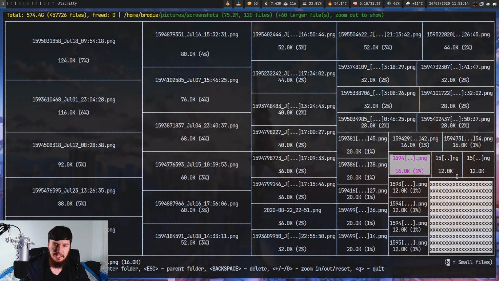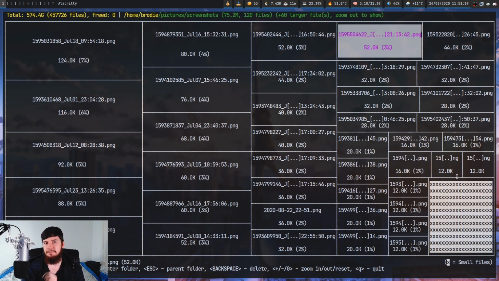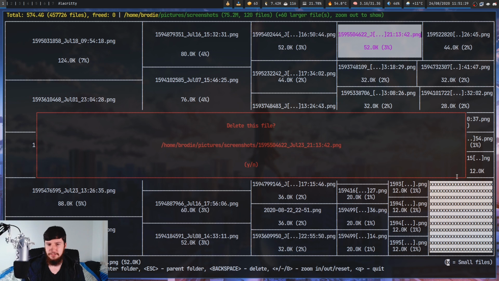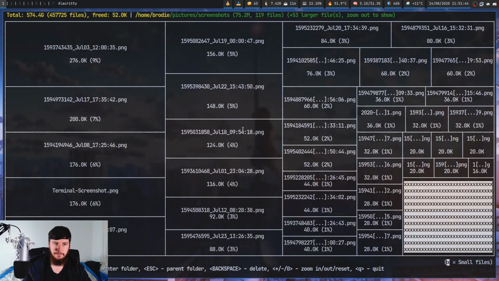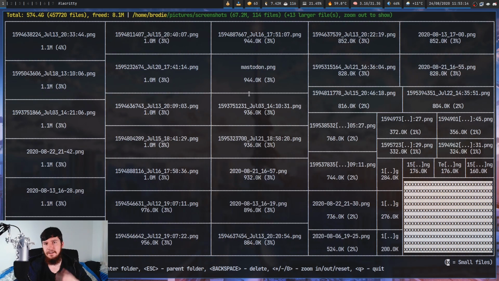That's a little odd. Anyway, now that we're here, if we press backspace on a file, that's going to let us free up some space. So if I press backspace on, say, this one right here, it's going to prompt us for a deletion. If I press Y, that's then going to delete that. And as you can see up the top here, it now says that we've freed 52K. So let's zoom out a bit and free up a bit more space. I don't really care about any of these files because they're just random screenshots.